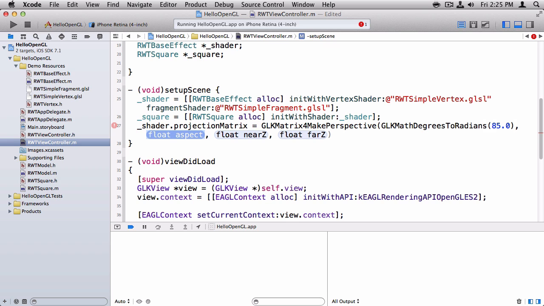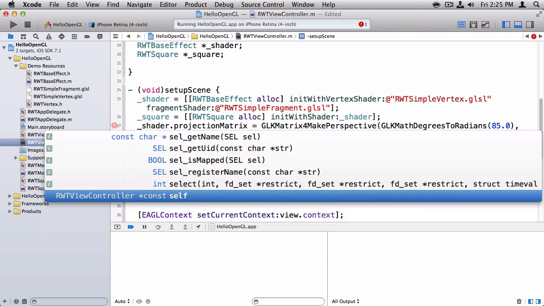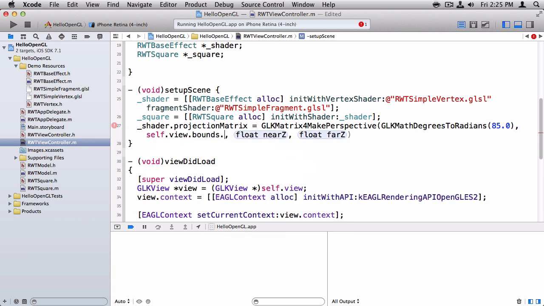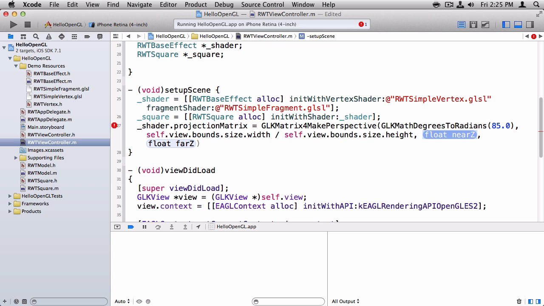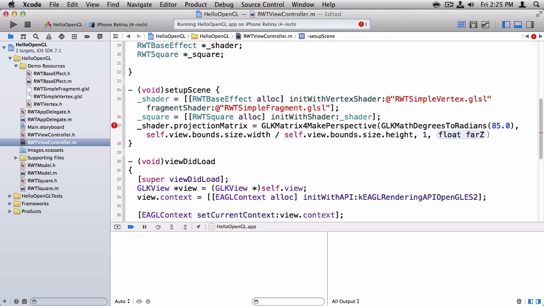You can use that or you can tweak it to whatever you like. And then for the aspect ratio, you're looking for the width divided by the height of wherever you're rendering to. And we're rendering to self.view, so we can get it from that. For near Z and far Z, we're just going to set 1 unit ahead and 150 as the range. So anything between 1 and 150 away from the camera will be visible.